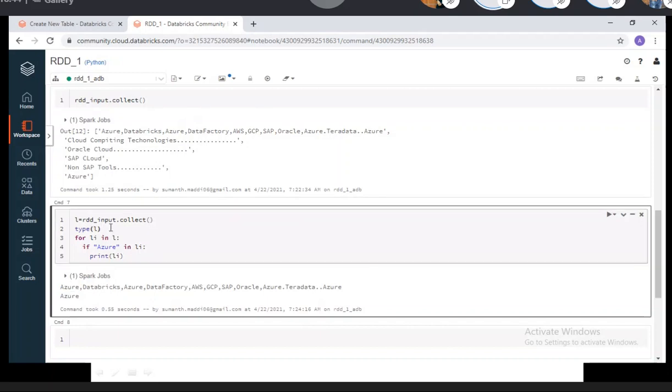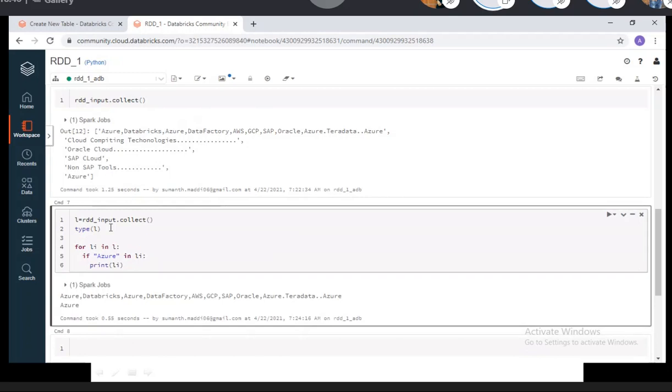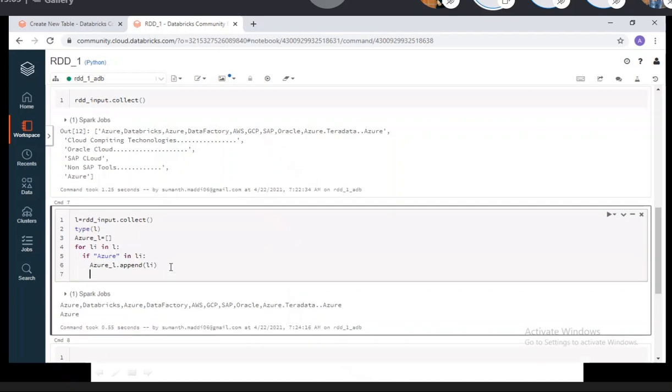Then we'll create an empty list, Azure_L equal to an empty list. Next, what you will do is Azure_L.append(Li). Now here, this Azure_L contains n number of lines, and that n number of lines contains the Azure word.